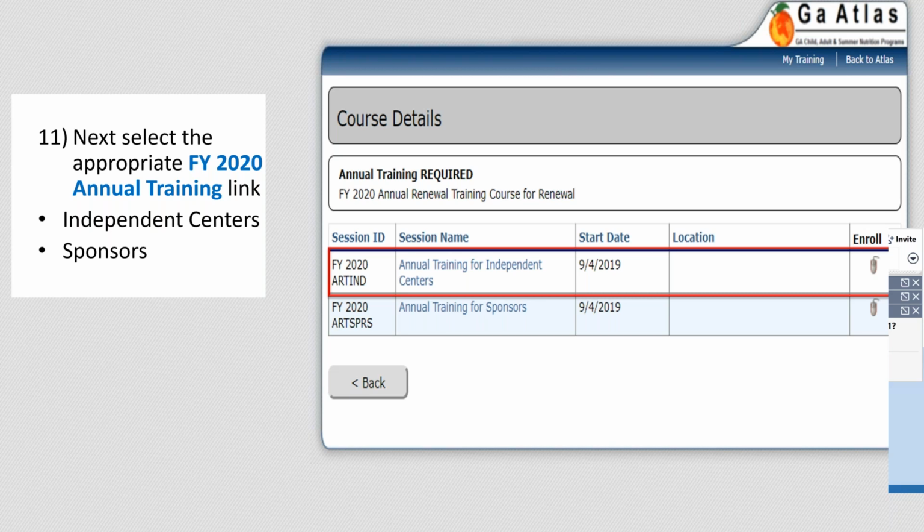Okay, so now you have done that part. You will see on here where it says the enroll button. Okay, you click enroll. That will come up. You have to hit the back button. Okay, after receiving your immediate confirmation of the enrollment in the fiscal year 2020 annual renewal training, you may select the back button.